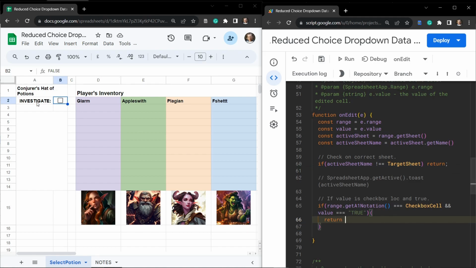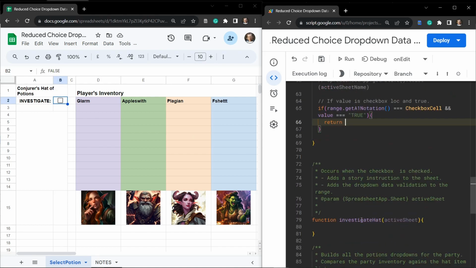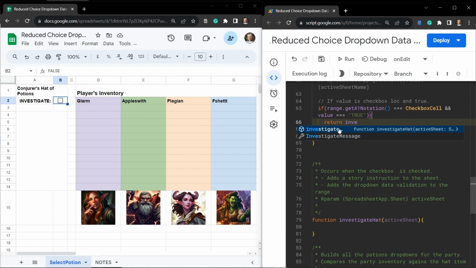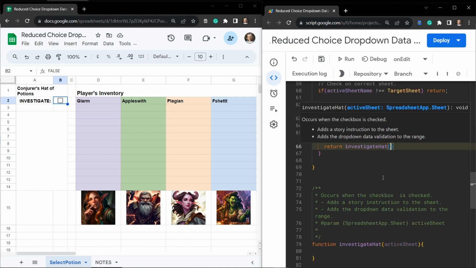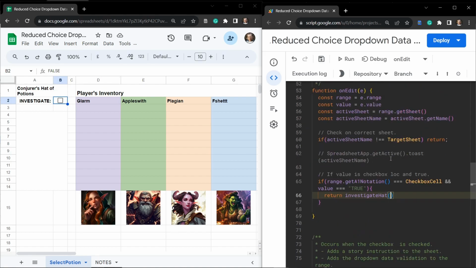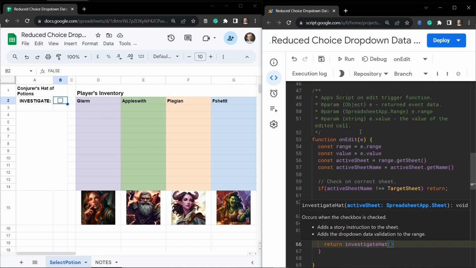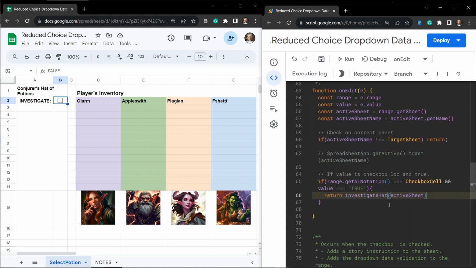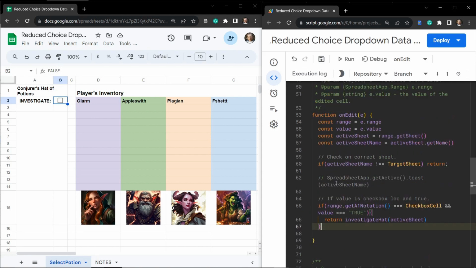So what are we doing when we check this box? We're investigating the hat. So that's what we've created down here, investigateHat. So return investigateHat. All right, so that is going to take an active sheet as an argument. We'll talk about that in a moment. So the active sheet is this one here. So I'm going to copy that. And let's just leave this on edit statement for the time being.